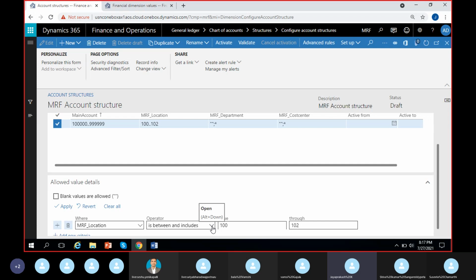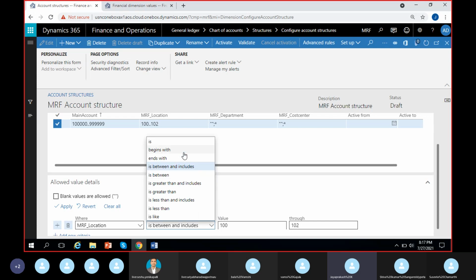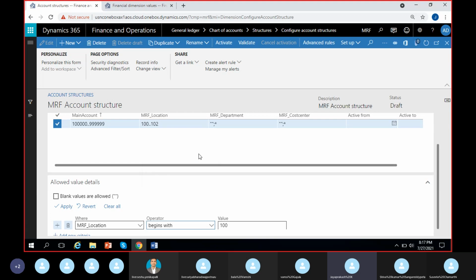The conditions we have here are between and includes, begins with, ends with, is between, is greater than and includes, a lot of options. Suppose I start with begins with, and begins with 100. If I select here and click on apply, it's not applying. Actually, is begins with 100 and I click on apply. So here you see 100 and star, which means 100 is included with star, which means any number that starts with 100 will be selected.